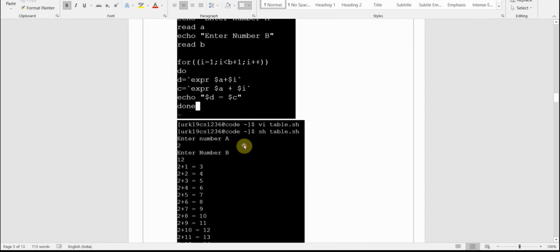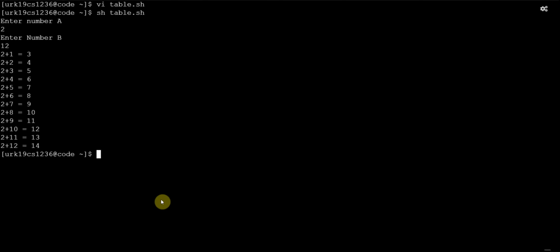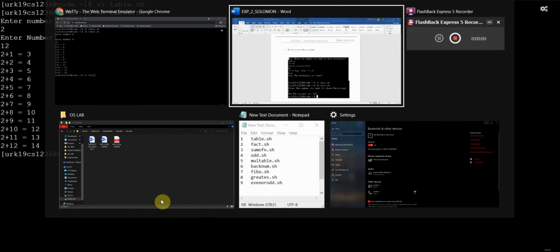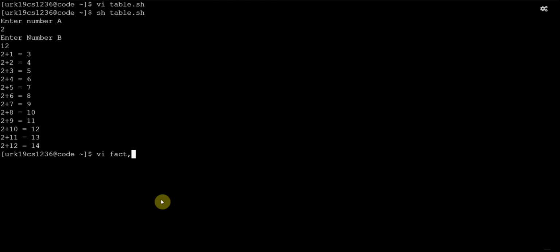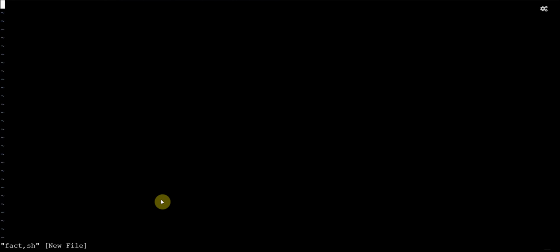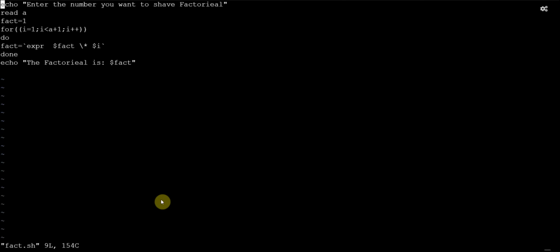Next, let's go with the next question. The next question is to find the factorial of the given number. For that I have created a file called fact.sh. I'm sorry, I entered a comma instead of a full stop. Now let's go with factorial dot sh. You can see here our code.